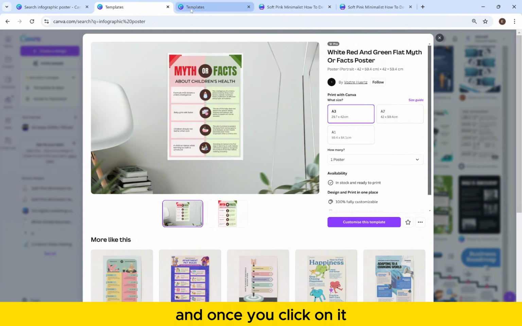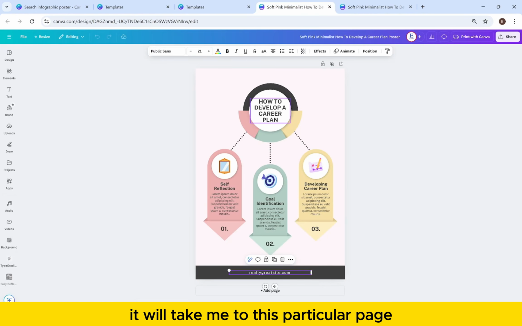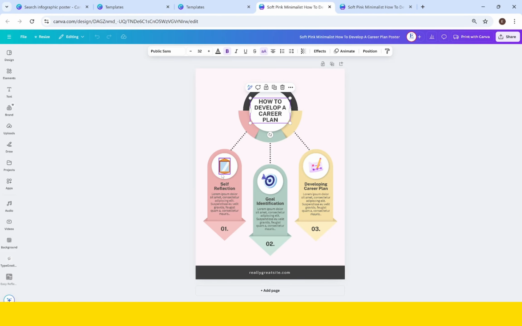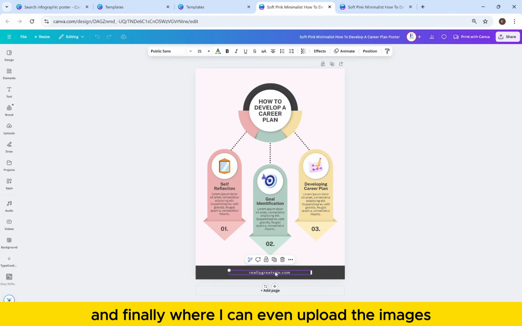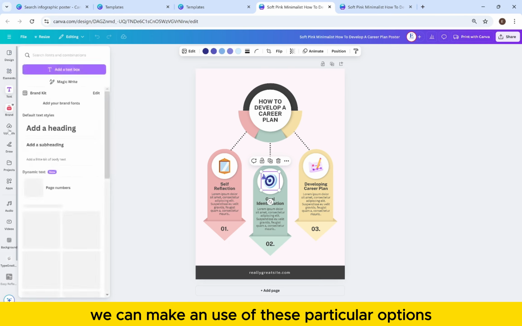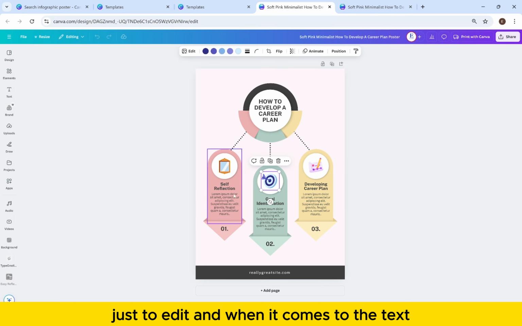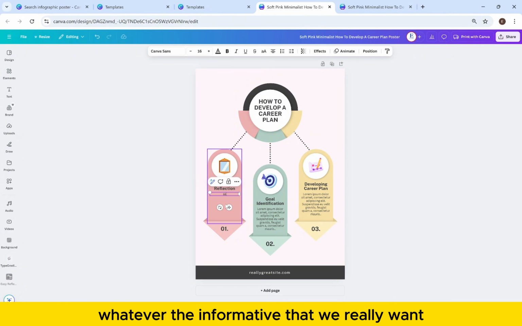Once you click on it, maybe I want to choose this particular poster for my Click and Capture Studio business. I want to click on customize this template, and when I click on customize, it will take me to this page where I can edit the text, where I can upload different images, and where I can place my website details. It is very simple. We can make use of these options just to edit, and when it comes to the text, we can directly double click and start typing whatever information we really want.